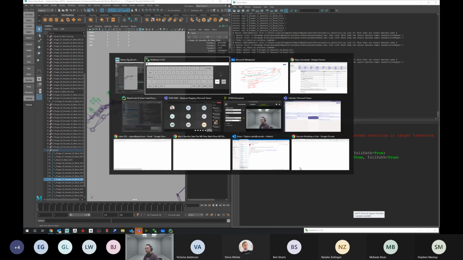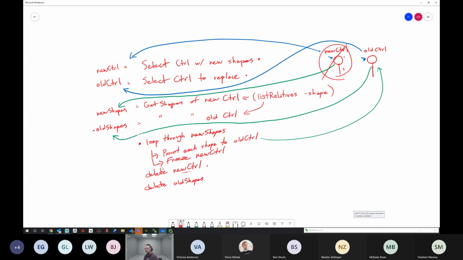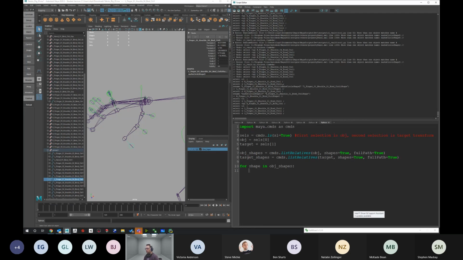So we loop through this. What do we want to do? We first want to parent the shape to the old control, or the target control. Okay, so we're going to say parent shape. Control is just called target.